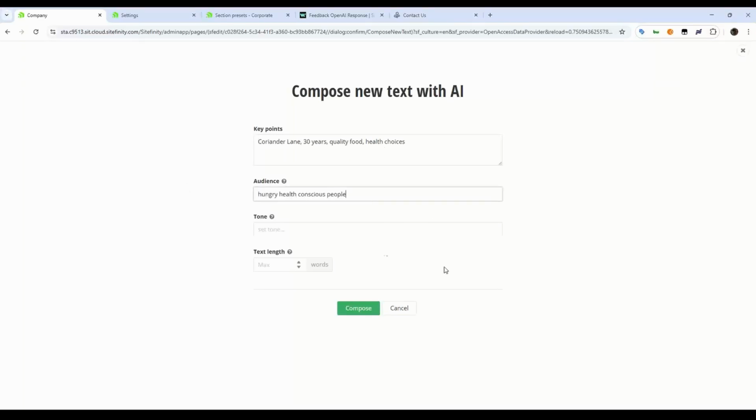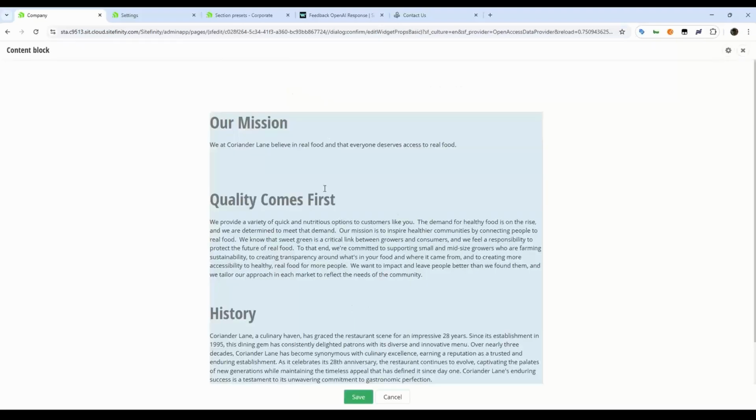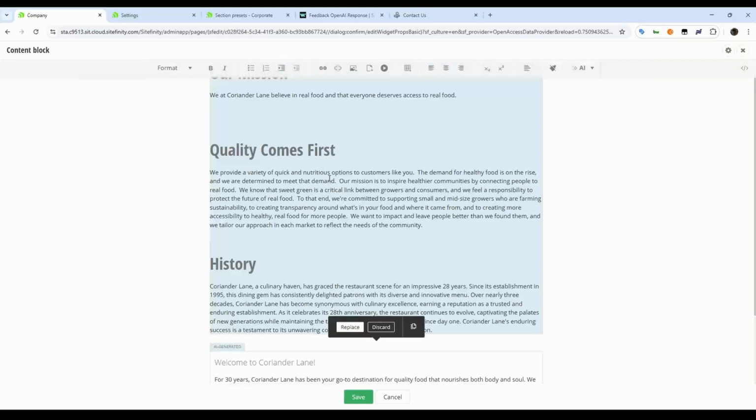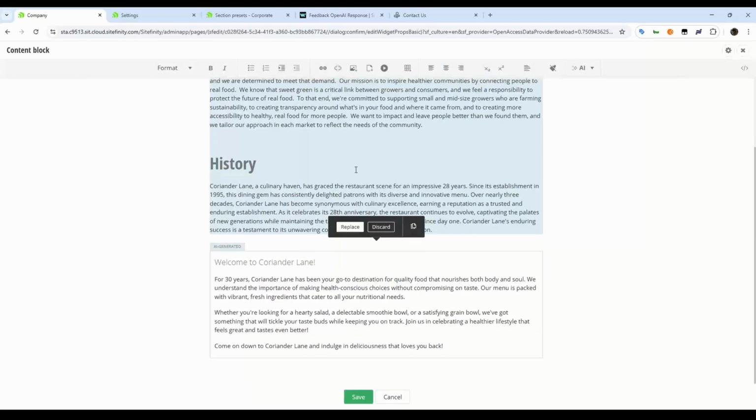I'm going to give it an audience and describe them: hungry, health-conscious people. And the tone: we're always happy here at Coriander Lane. And then some type of length, 250 characters, 100 characters, whatever, 125 today. And we're going to compose it. It's going to compose right in line here, which is a change in 15.3, where previously you waited on the screen and had to come back.